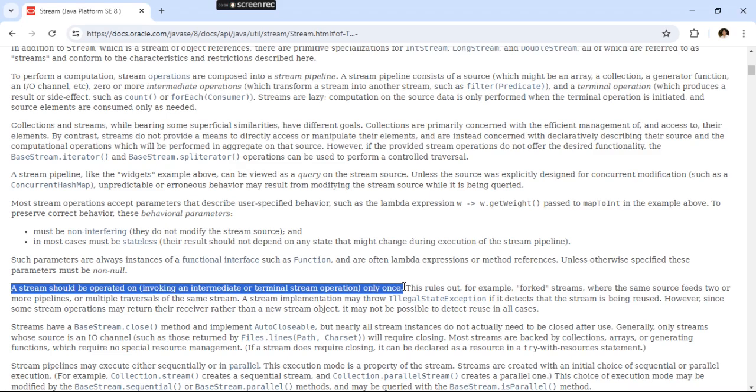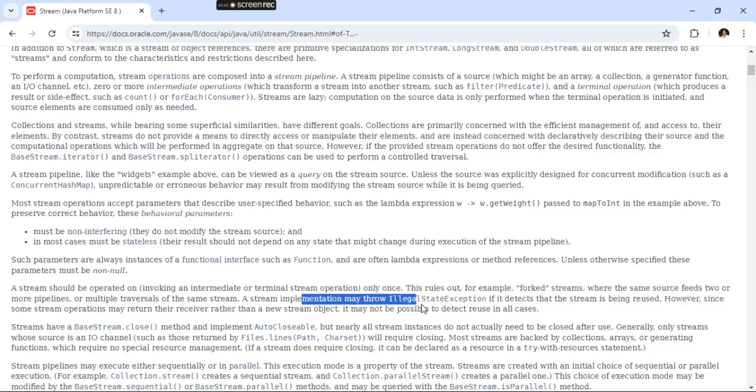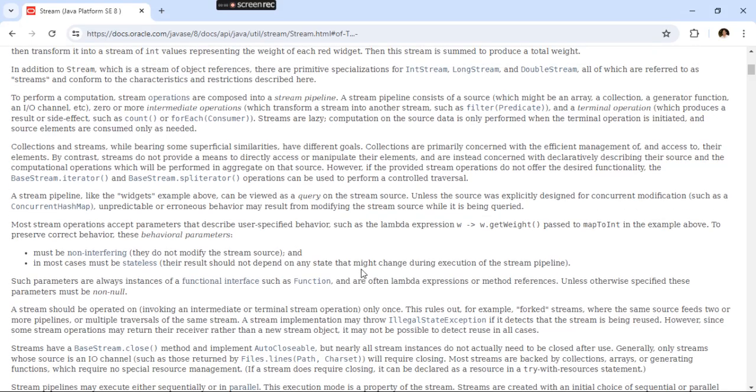Okay, if we try to fork and utilize the same stream once again, it will throw an illegal state exception. It doesn't allow that. And the second thing is, when we take a stream and start working on that, the source of the stream should not be modified.